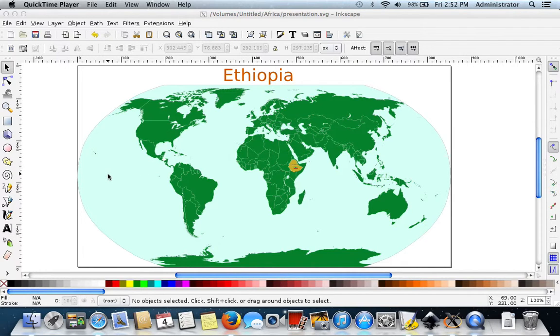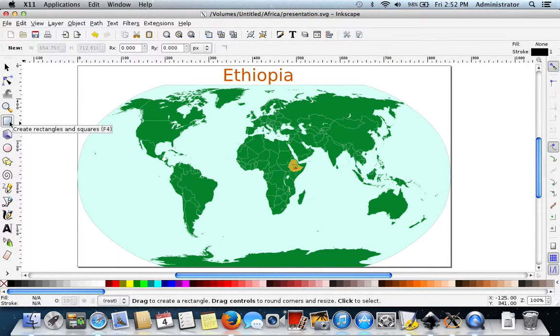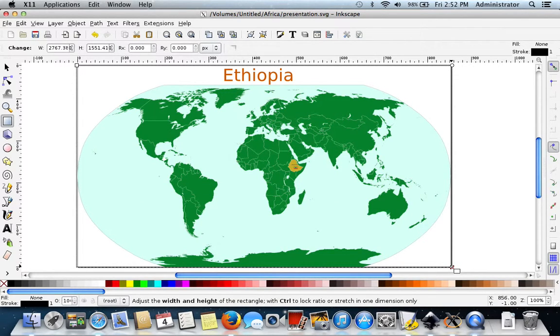To set up your project, you have to decide what you want to show on each frame of the presentation between each transition. So I'm going to use a rectangle to create a frame. And I'm going to start out by using this whole document. So I'm going to just draw a rectangle around the whole thing.